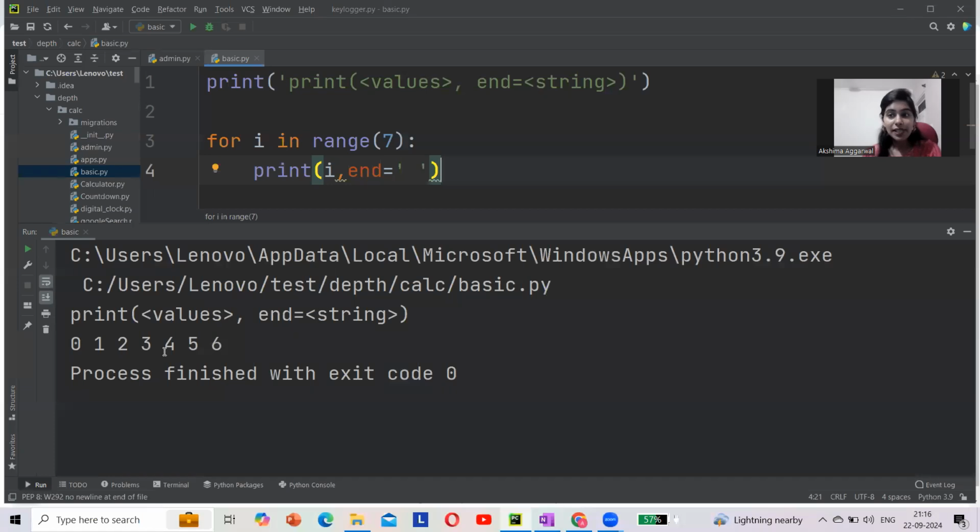So you are able to use any kind of string with the help of the end keyword. I hope it is clear to all of you.